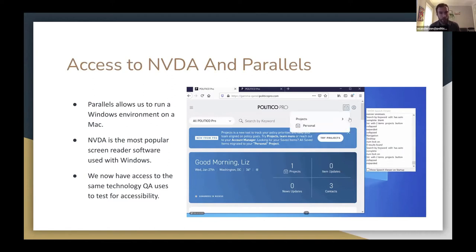A lot of people use it. It has very close feature parity. And this way we could use NVDA as well, and we could have parity between what you were drawing up as bugs and what we were testing in our application. So that was a huge win for us. Now we just boot up Parallels, we boot up NVDA. It's a very quick process for the most part.